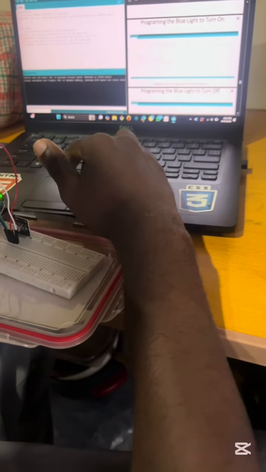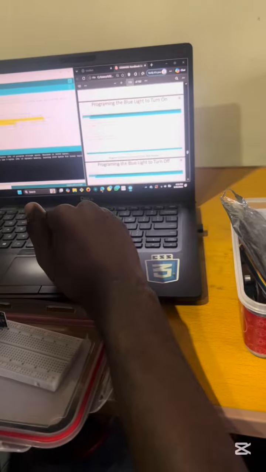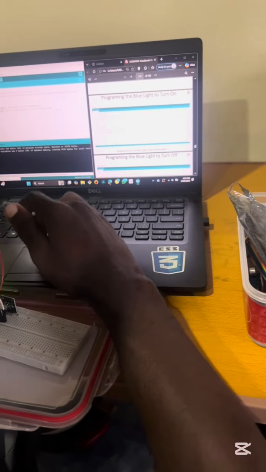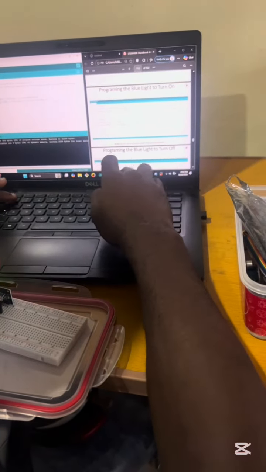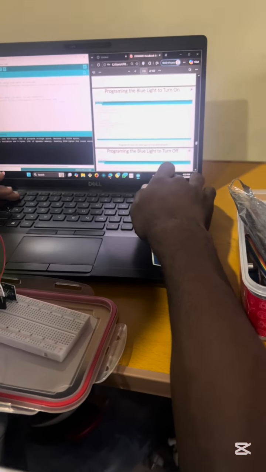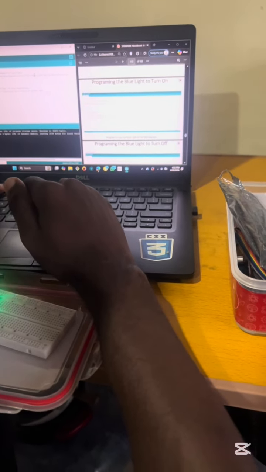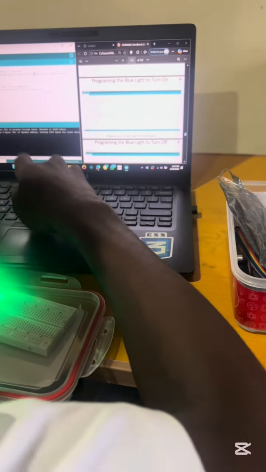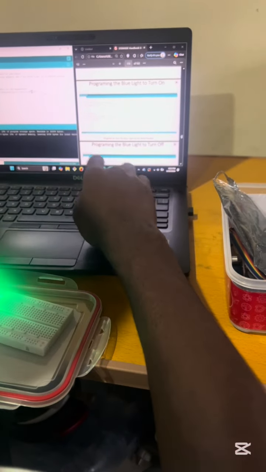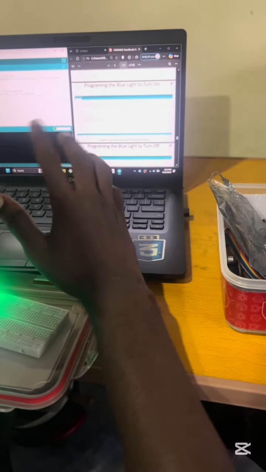So I'm going to change this here to delete. Now the pin for blue light is 10, and here is also 10. So 6 digital pin for blue light, and here to blue light. So we are going to run this code.